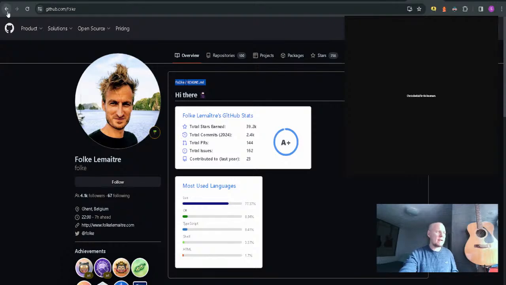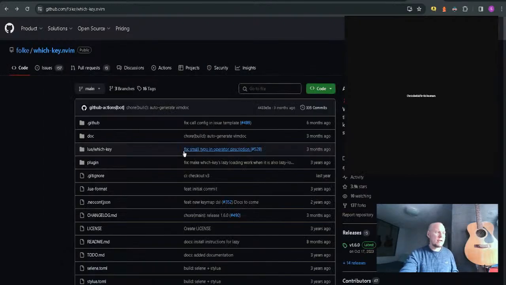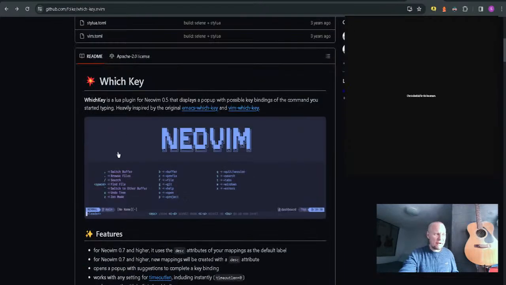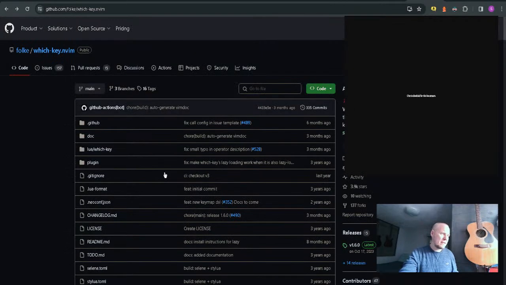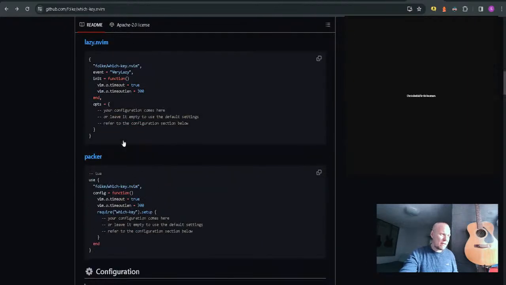All right. Let's go back. So here's the which-key, right? I apologize for that. Here's the which-key. This is basically right here. It gives you a menu whenever you hit the leader key. This is really cool stuff. It tells you exactly how to do it.